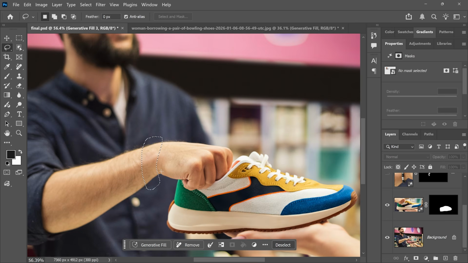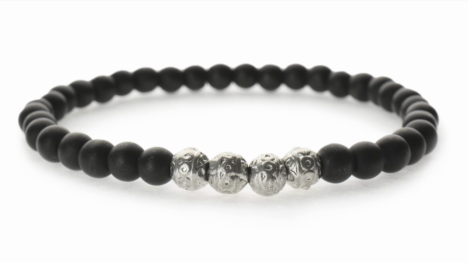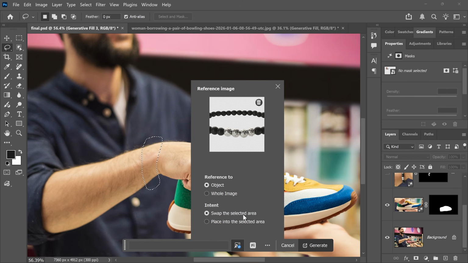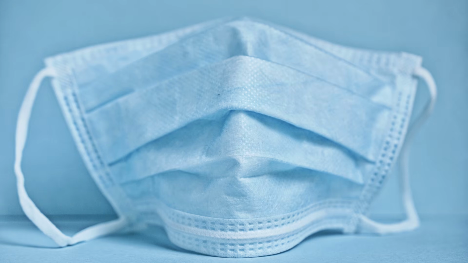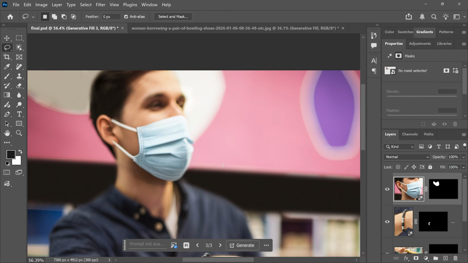Here's another selection I made. I set this image as a reference image, but this time I set it to place into the selected area because I'm not swapping anything. I'm only adding the image. And this is what I got. I've also made this selection, used this reference image, and this is what I got. I mean, his beard is gone, but still pretty impressive.